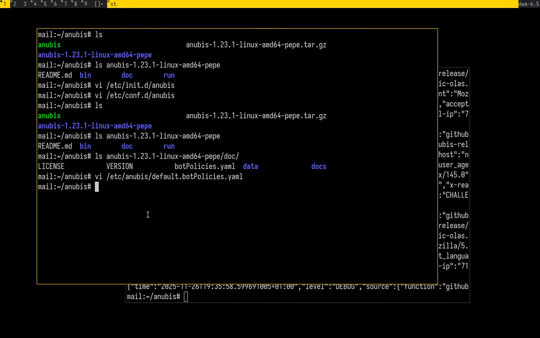All right, so that's that. Now we set up Anubis and the RC service is running. If we do rc-service anubis status, it's fine. And we can now do start, stop, all the normal things.